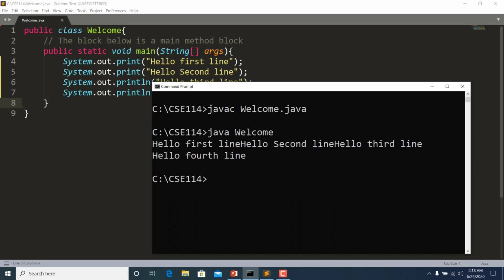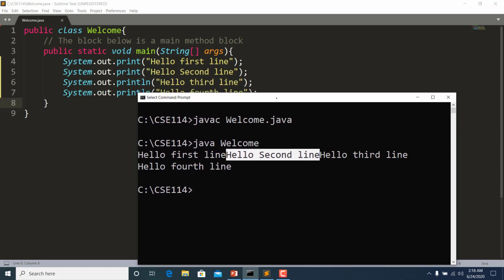So see what happened. First line got printed, and after that no space. The second line got printed just next to that, right? First line, no space, because you don't have ln. So the second line got printed just after that. Hello second line. And even in the second print statement, I'm not using ln. So the result would be that the third print statement follows what you had here. So you got hello third line.